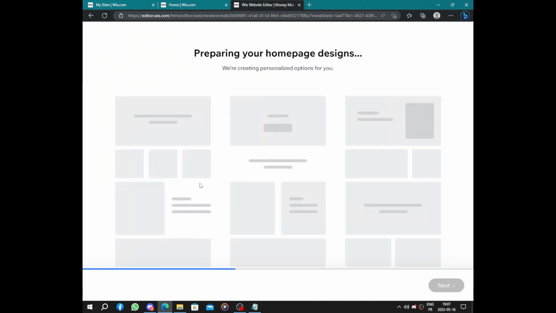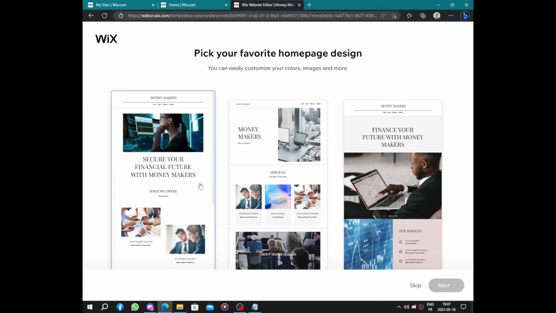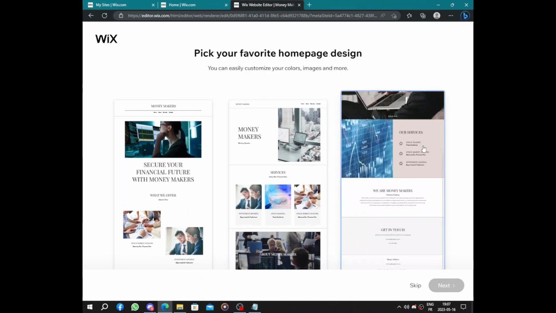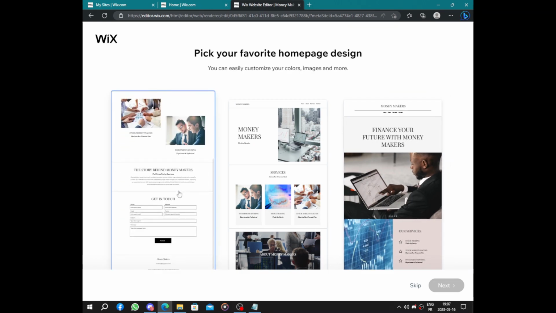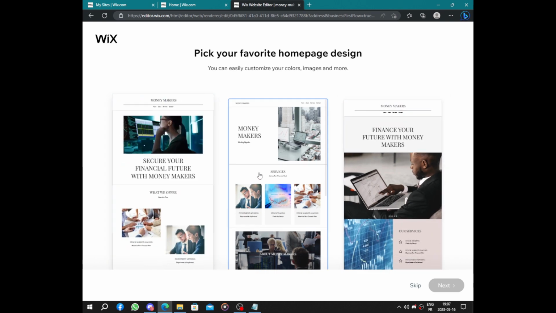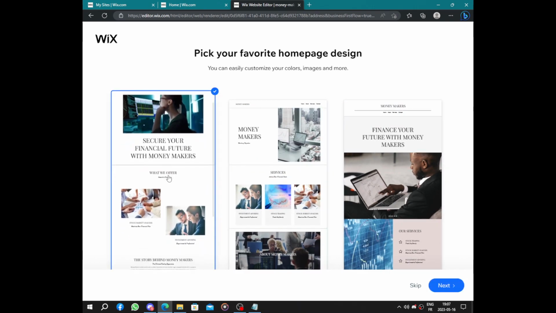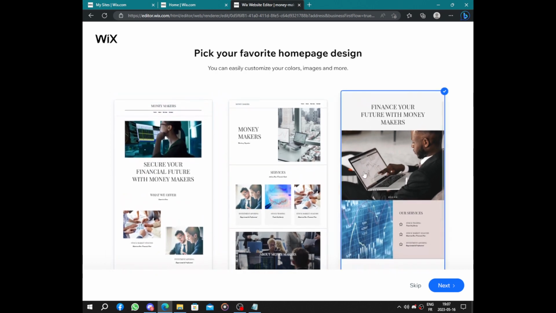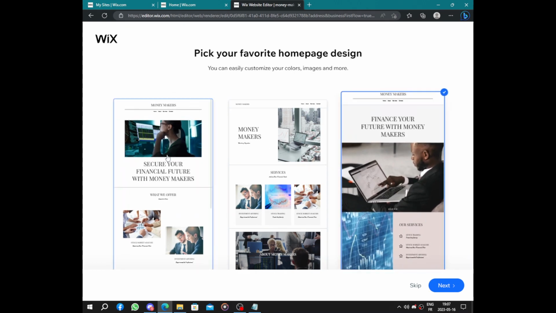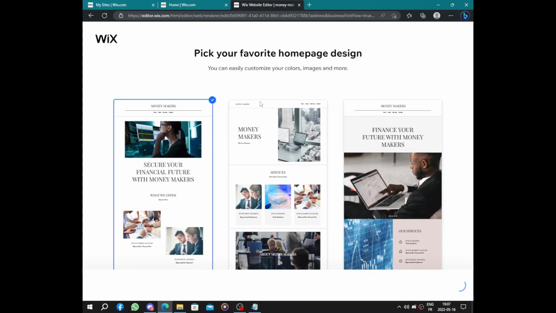So here they will give you three choices to take. Here you have three types of websites. You have to choose one of them. You can change everything later, but now this is the layout. Here, let's choose this one. No, the first one.